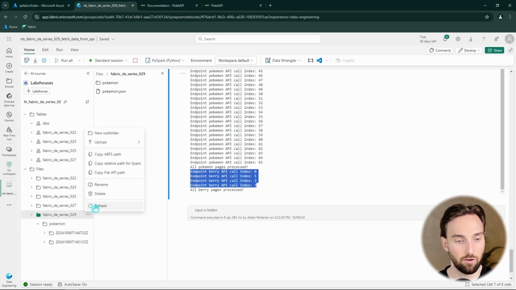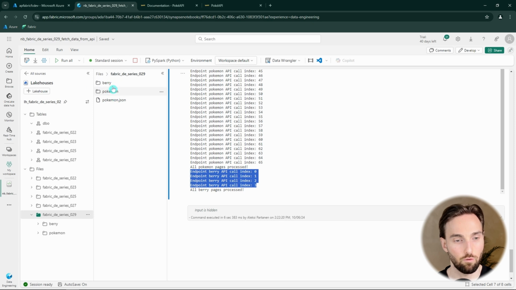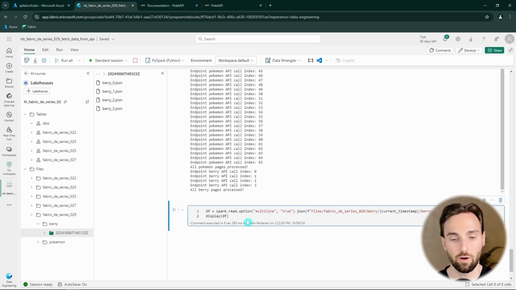Now if we refresh our Lakehouse folder, we have two folders here. We have the Pokemon and then we have the Berry. And under this Berry, we have the Berry data that came out from there. Now we can read that Berry data that we just fetched from that API using this code here. Also note here that I'm using a wildcard, which means that we are reading the data out from all of these files here. And the same logic would work for that Pokemon data as well.